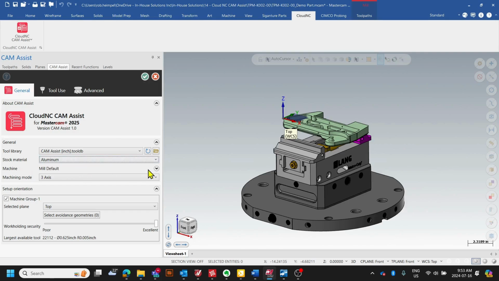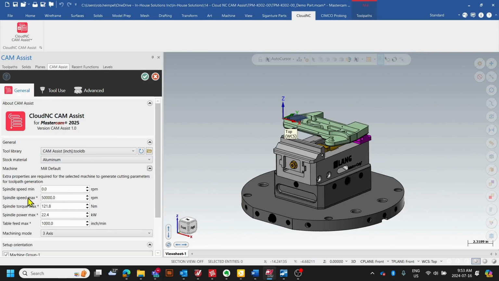In the machine portion, I just have a default one chosen, but you notice there's some values that need to be populated in here, the ones with the asterisks on them. This helps generate the cutting parameters for our toolpath. So those sort of need to be added in. It should be added in by your machine.